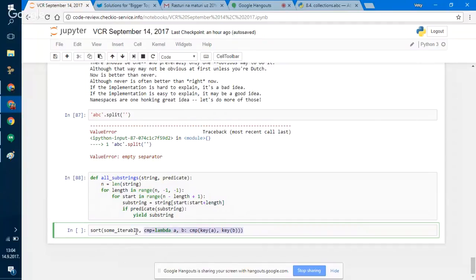But in Python 3, they just got rid of the CMP? Because in most cases it is not needed. It is just that CMP is written this way. Yeah, but why don't they just leave two interfaces for the same sort function?